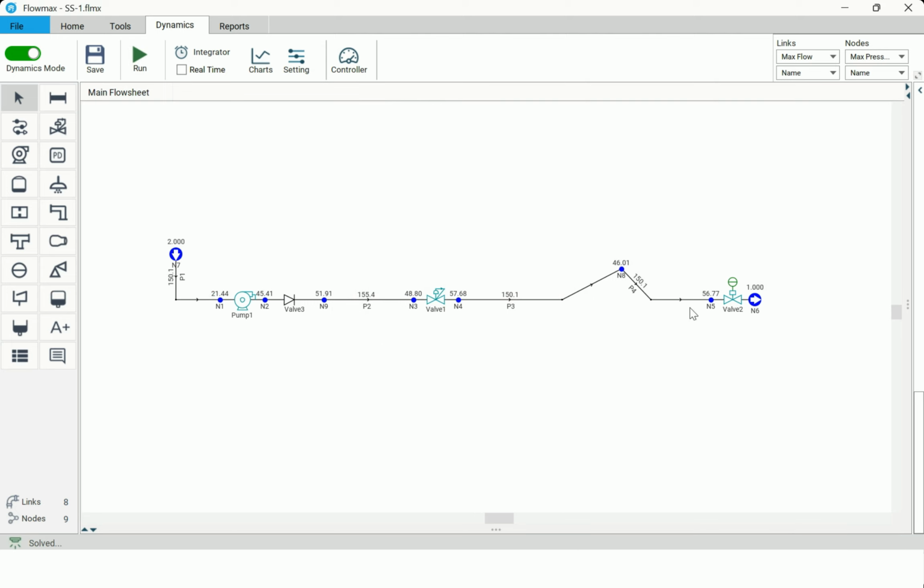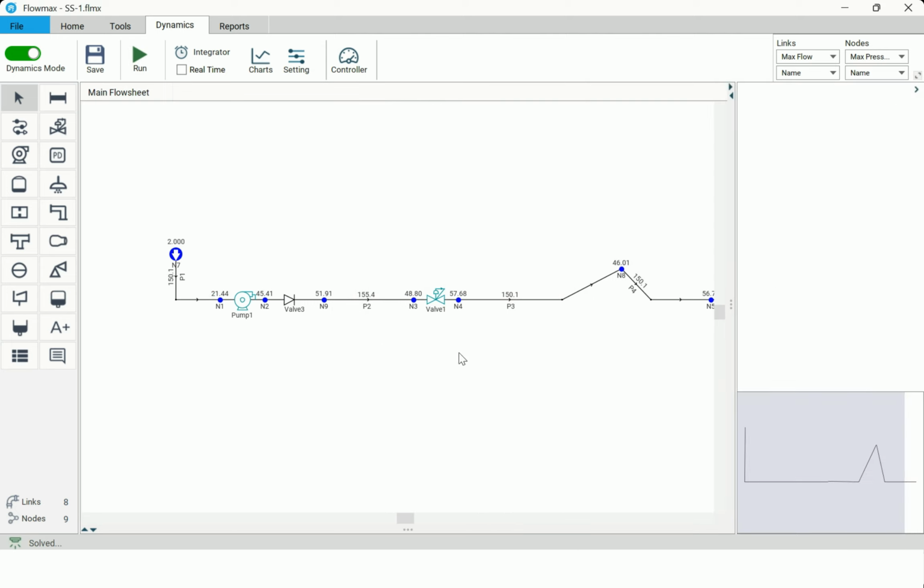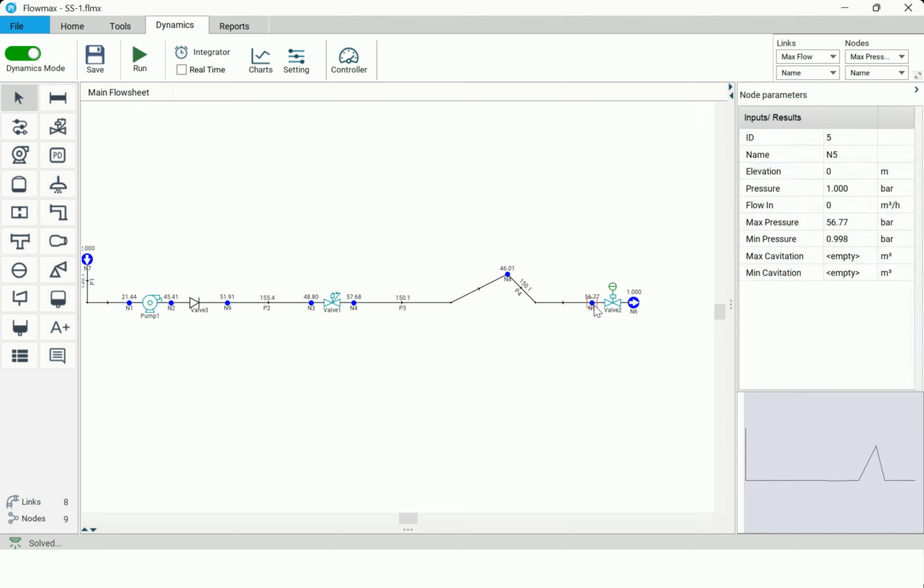After running the simulation, we observe that the surge pressure is high. To mitigate this, we change the valve type to equal percentage, which offers a smoother closing profile.